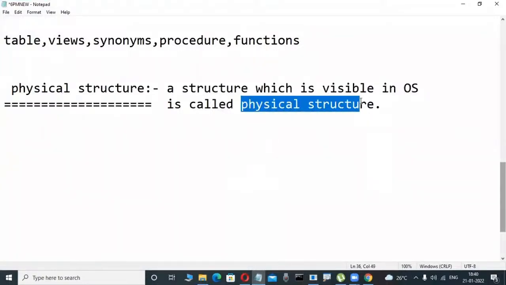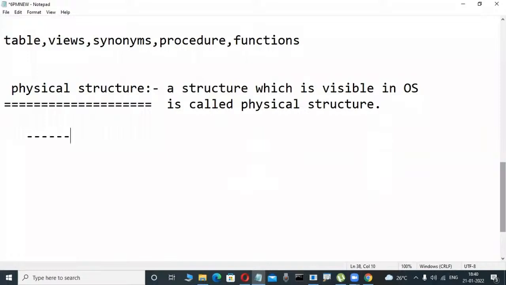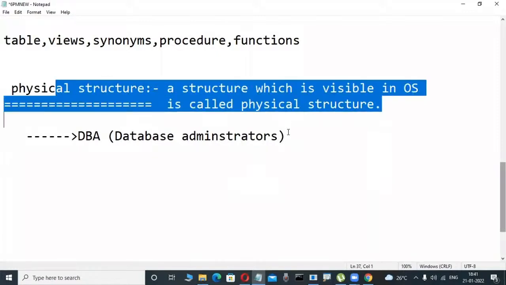But the physical structure is not what you or I work on. Some different type of persons work there. Who are they? The DBA, database administrator. In project side, there are other types of persons in a database. Those database administrators, DBA persons only, work in the physical structure.